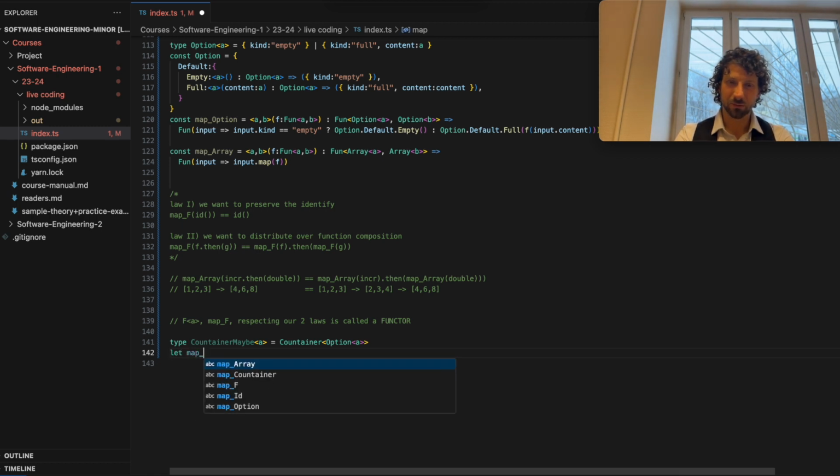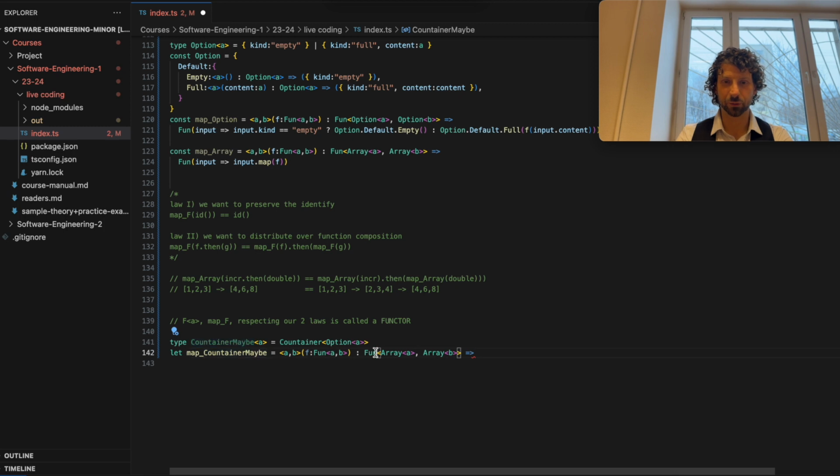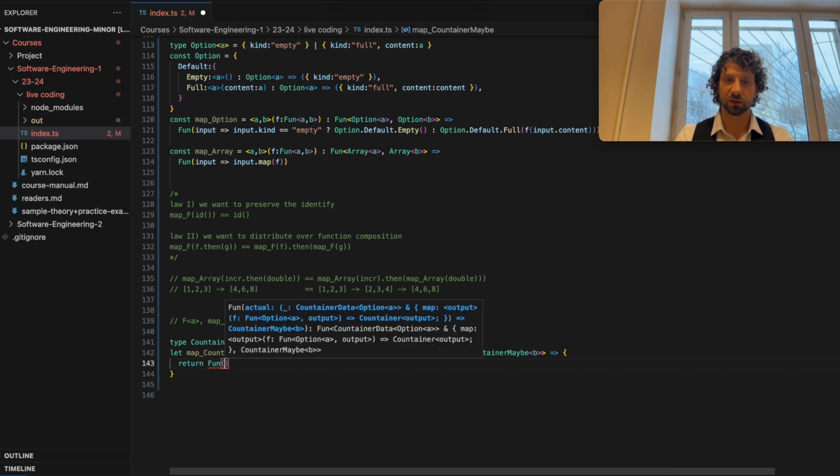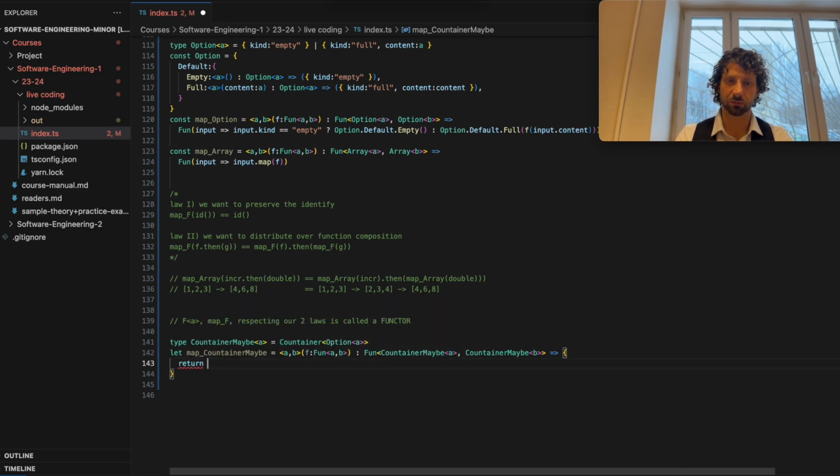Can I map container, maybe? Well, let me take the usual type definition. So I take f from a to b, very good. Then I take a function from container maybe of a to container maybe of b. Okay, now, how do we go about this? Actually, this is pretty easy to do, because, look, I could make this complicated, like I could say, oh, I take the container of option of a, and so on. So I could do this by hand, or I could say, well, wait a second.